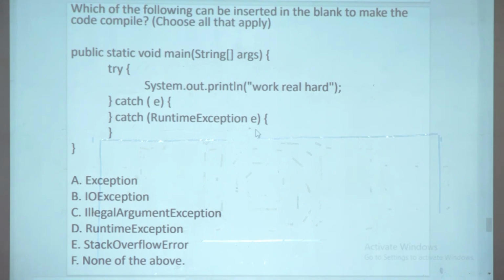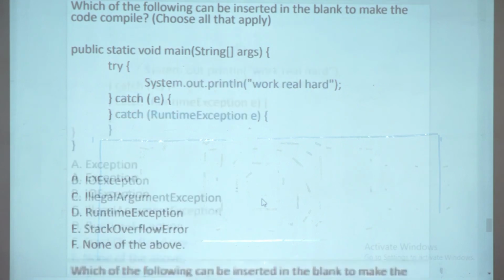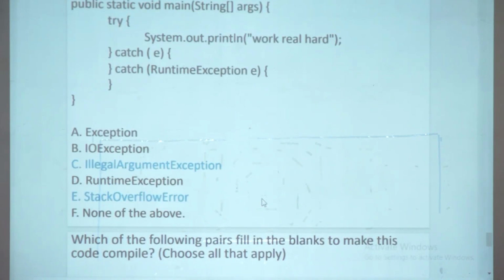IOException is not allowed. IllegalArgument is allowed because it's a runtime exception. RuntimeException already is there, so it won't be allowed twice. StackOverflow is a runtime exception, so it may be allowed. So the answer could be either C or E, C and E. Okay, so answer is C and E.